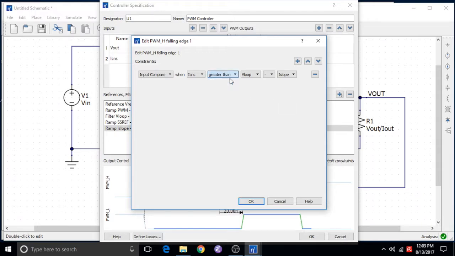We'll use greater than here instead of rises above to ensure a level-based comparison rather than an edge trigger. A level-based comparison will ensure that the pulse width is minimal when the current level already exceeds the command when the switch turns on. We also want to add a couple other constraints.